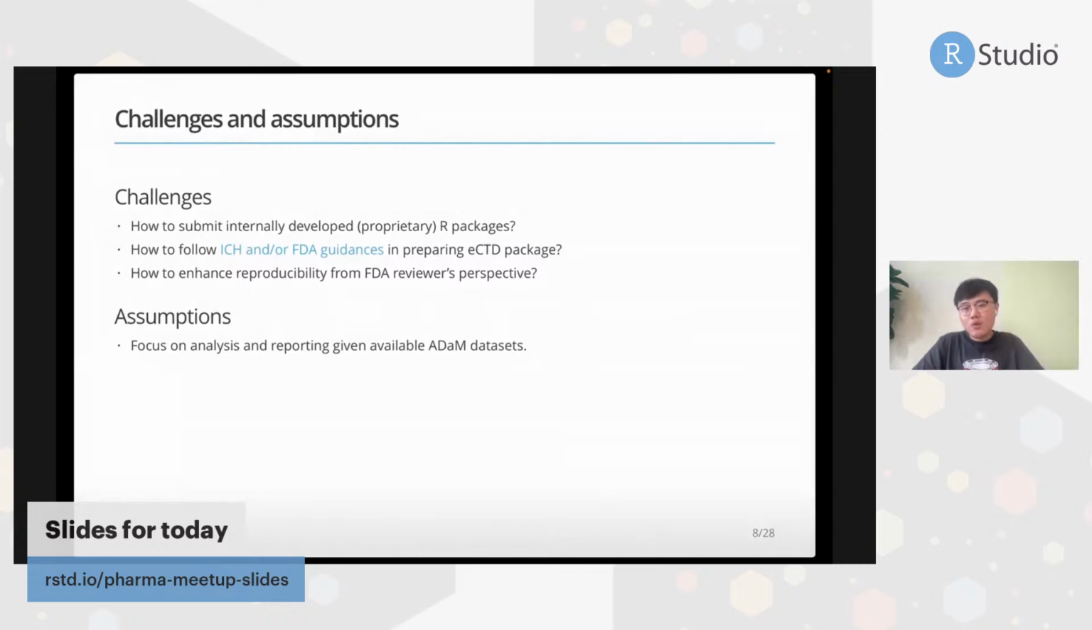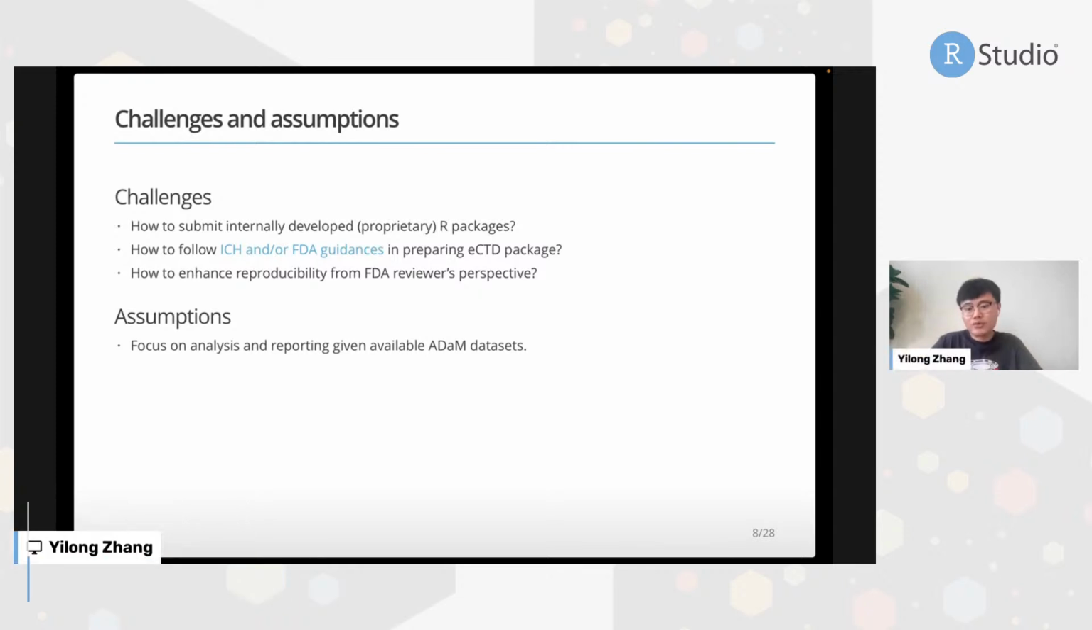And the second part is how we can follow the ICH or FDA guidance in preparing the eCTD package, right? eCTD has multiple modules, and typically the content we are following is in module 5. That's basically the datasets and the programs for a clinical study report. And for the data part, typically we still follow the standard requirement to use XPT format, and R also has a package to create those datasets. But for the first pilot, we focused on the analysis part by assuming all those XPT datasets are already available. How are we able to submit the analysis programs to the regulatory agency, right?